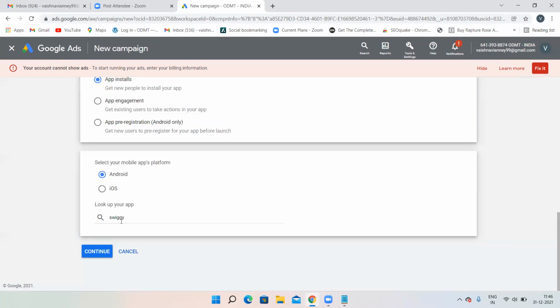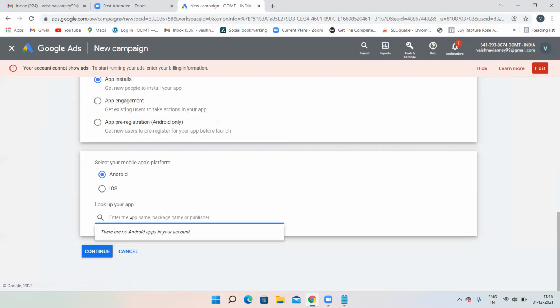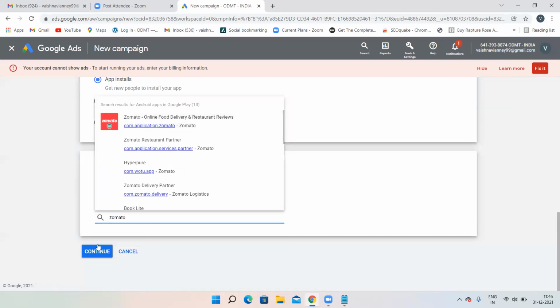Look up your app, then you have to search for your app. Suppose Swiggy is your app, then search for Swiggy. If your app is Zomato, then search for Zomato. That app also will be appearing over here. Whatever your app is, just search for that particular app over here, and your app will be listed over here. Whichever is your app, just select that particular app over here.